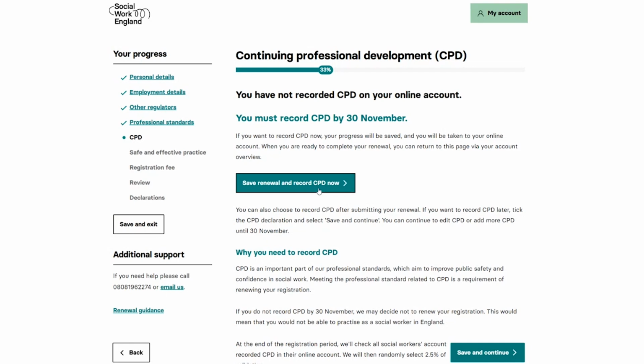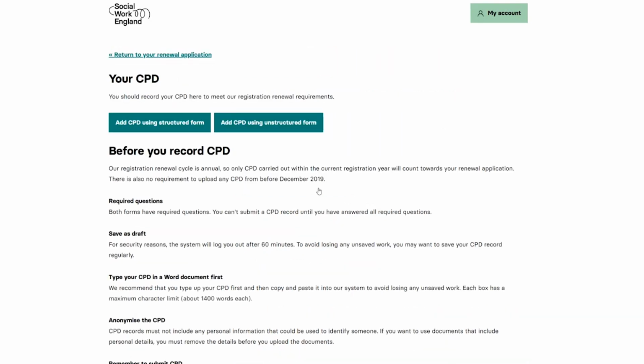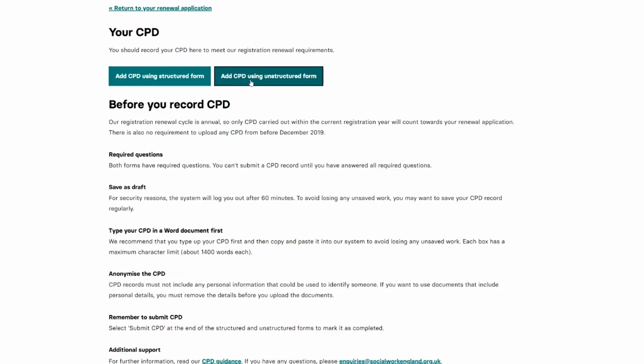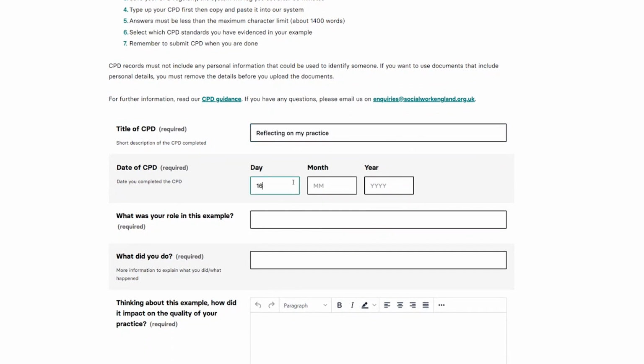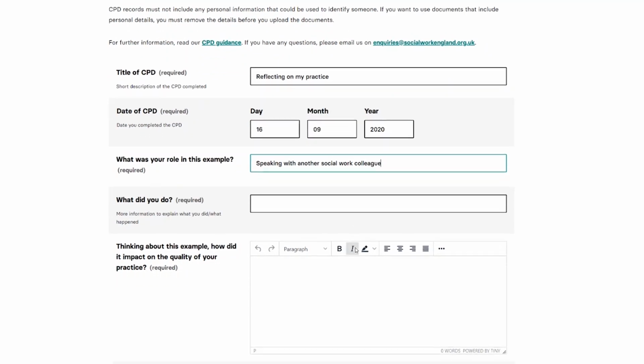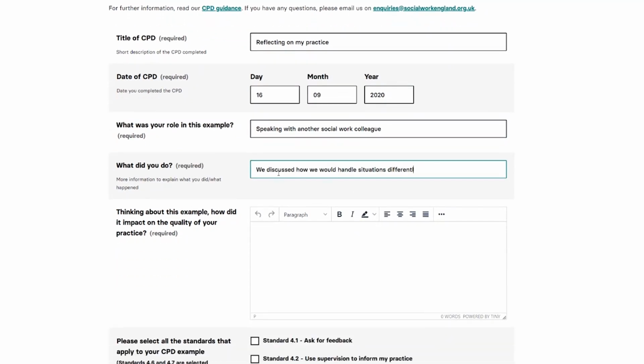If you choose to record CPD now, your application progress will be saved and you will be taken to your online account. If you change your mind, you can return to your renewal application via the link Return to your renewal application, which you can find at the top and bottom of the CPD overview. When recording CPD during the renewal process, please note you cannot use the Save as a Draft functionality. You may wish to type up your CPD in a different document first. Select Submit CPD at the end of the form to mark as complete.